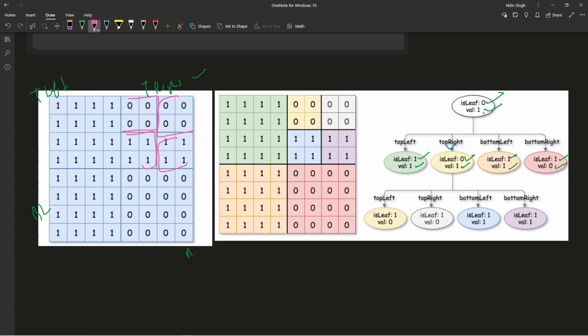Fine. Now you can see all the values inside your top left, top right, bottom left, bottom right are the same, right? You can see here we have all zeros, all one, all one. So all the nodes are also going to be leaf nodes, right? So now guys, I believe that by this you have a better idea and you must have understood this particular problem, what this problem says, and how we are going to solve it.